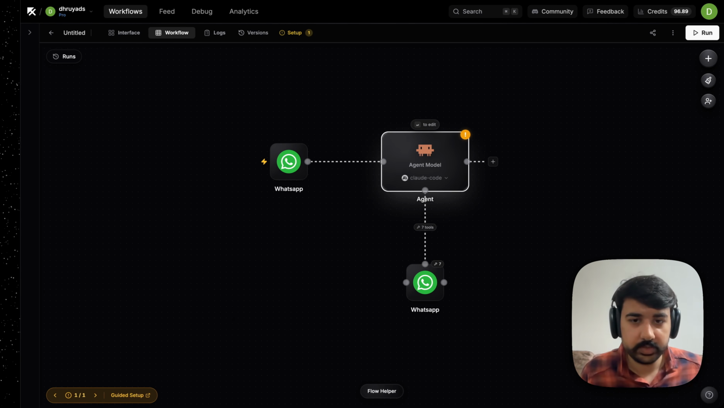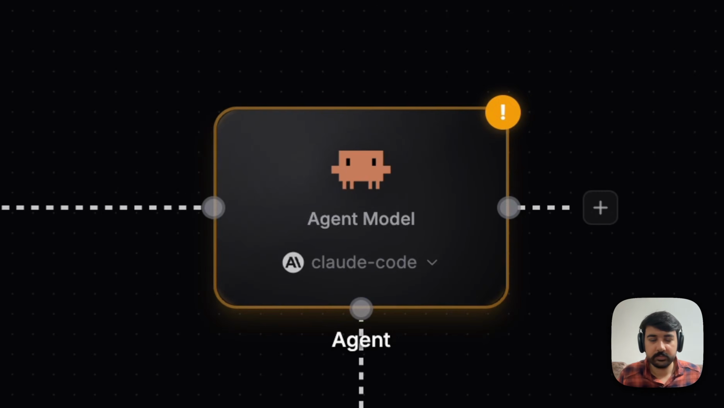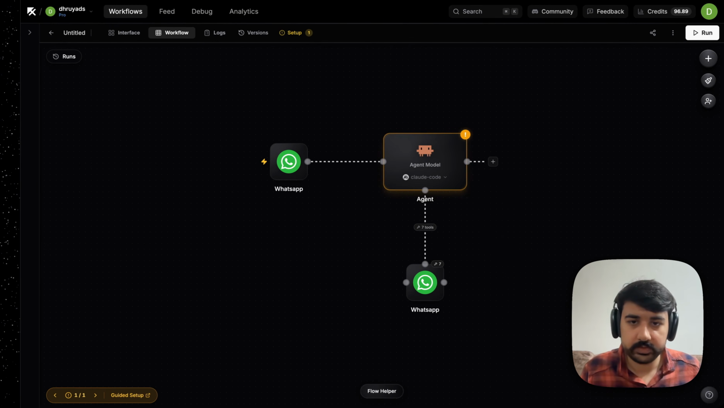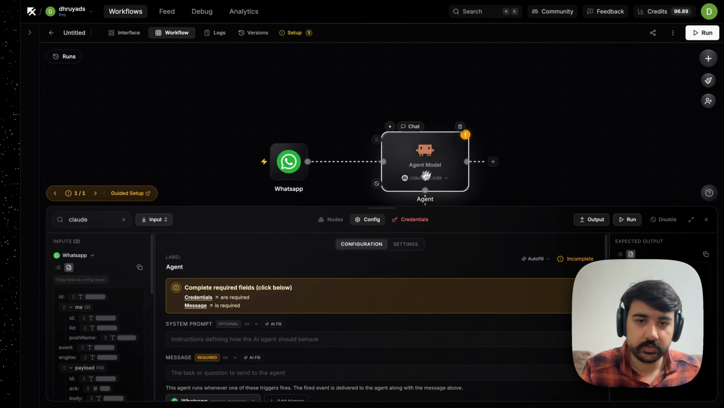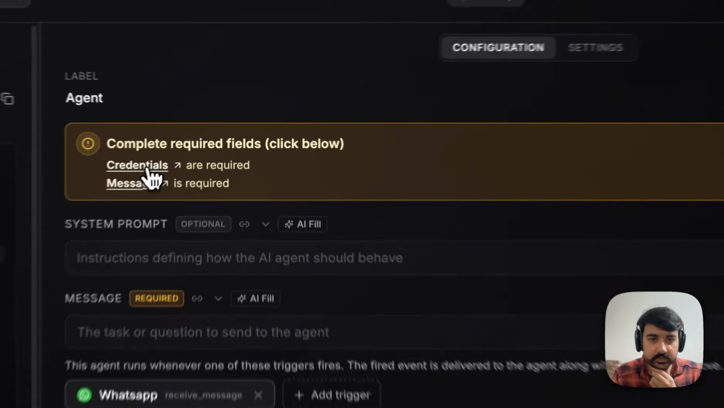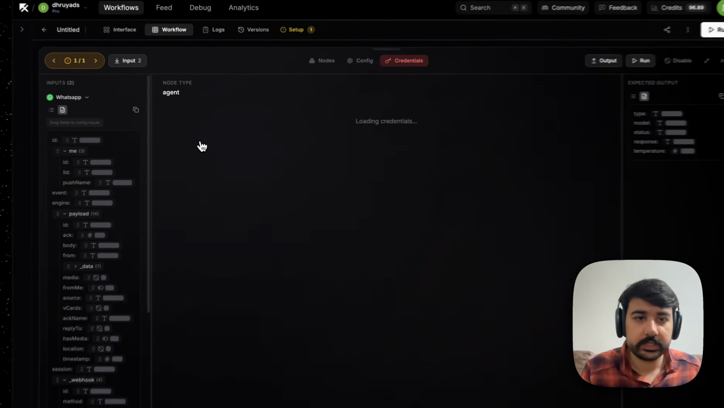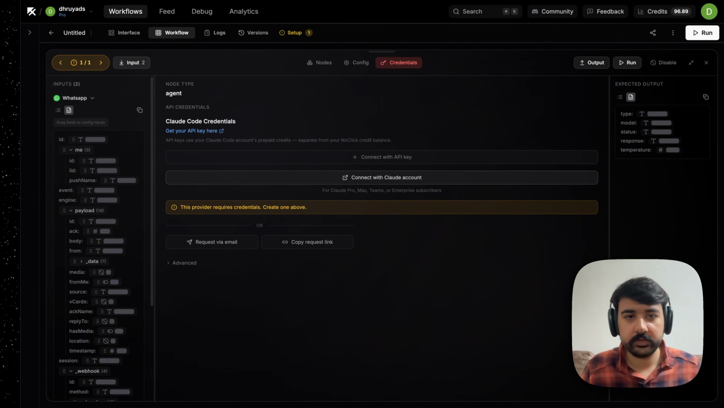Actually, there is one thing remaining. You can see that the agent node actually has a yellow exclamation mark, which means we haven't filled out everything yet. So I'm going to click on the agent node and expand the flow helper view. And you can see that it is asking me for credentials and for me to fill out a message. I click on credentials, and you can see here you can connect Claude Code using an Anthropic API key, or you can connect it directly to your account. I'm going to connect it directly to my account for this demo.